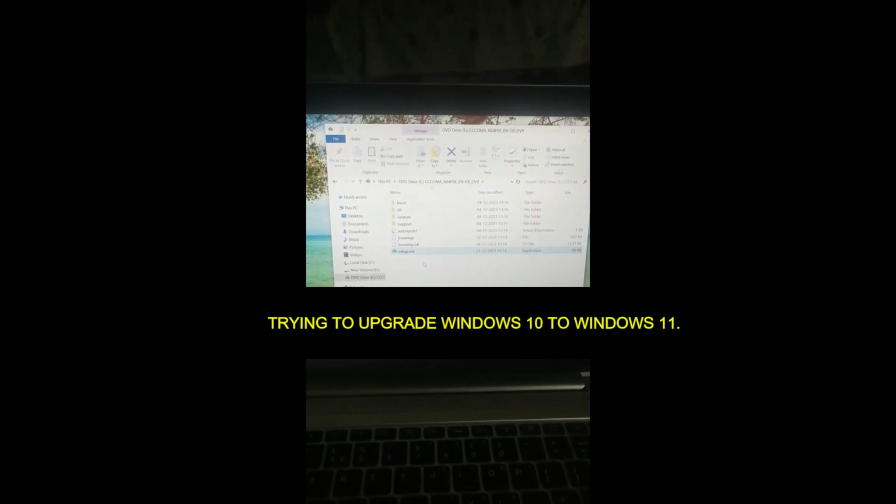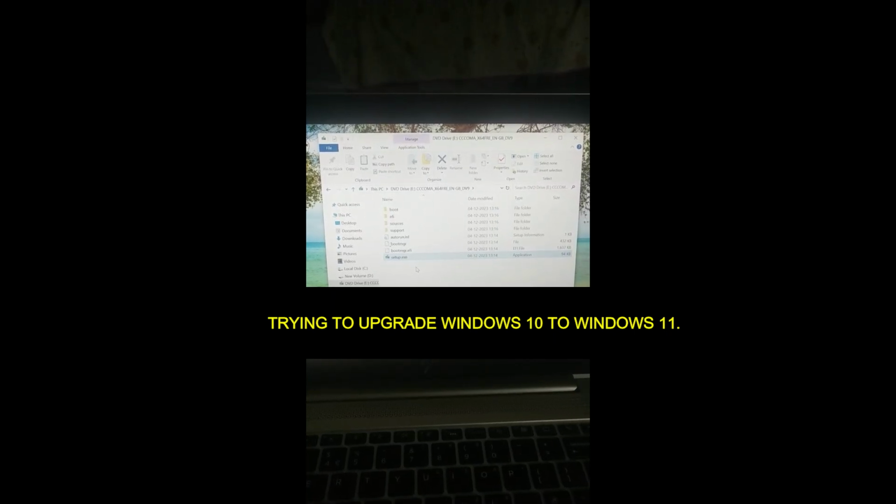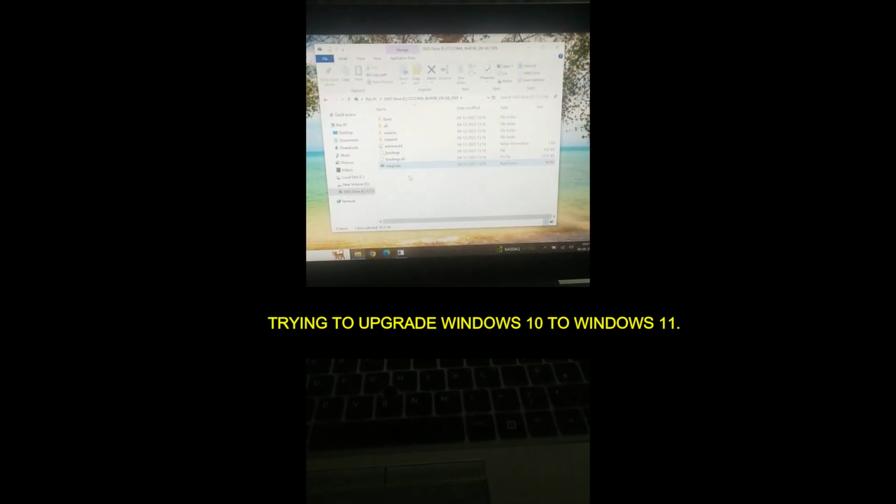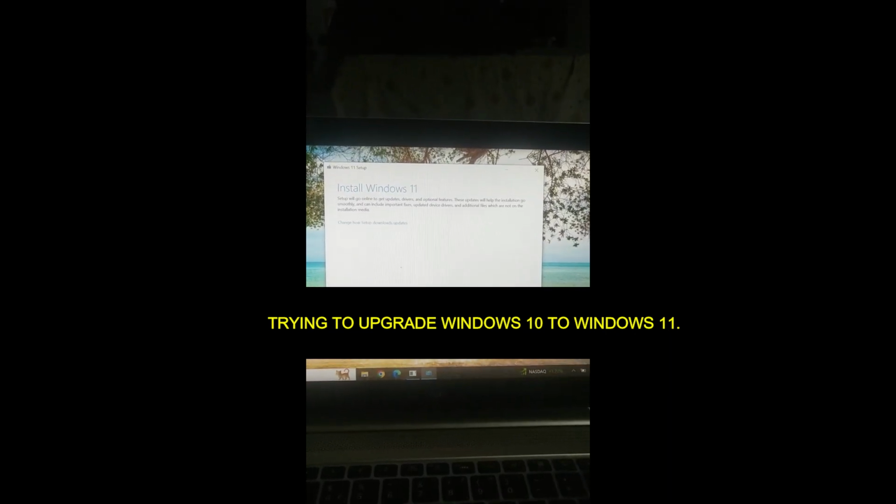After that, you should run the setup as an administrator. Now you will get a Windows 11 setup pop-up menu. Just go to change how setup downloads updates, and select download updates, drivers and optional features. It's recommended. Select not right now if you don't have internet, then click next.